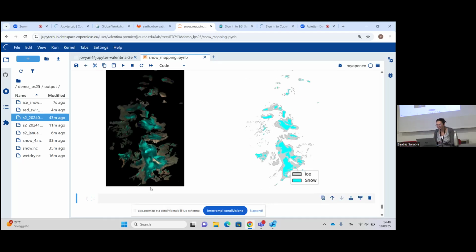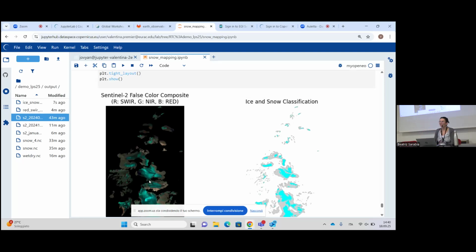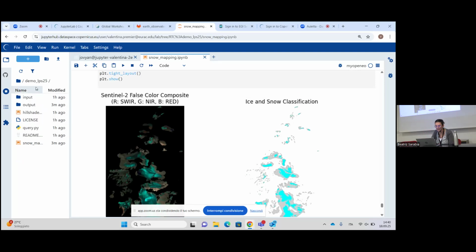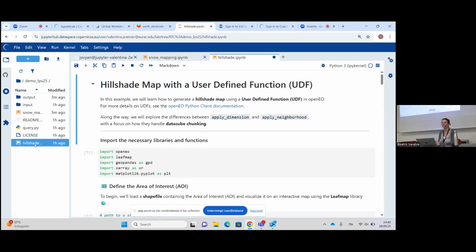So now this first notebook is over. I hope you managed to follow it and it was interesting. I have a second notebook, so don't escape, that is shorter by the way, and I think it's interesting to see because it's another application of a UDF. I will explain better the issue that I was mentioning about the chunks.